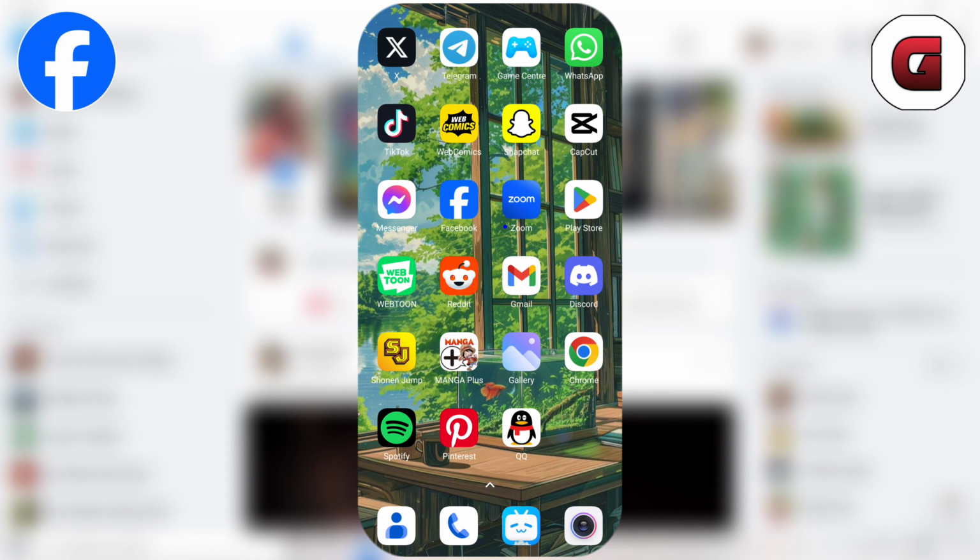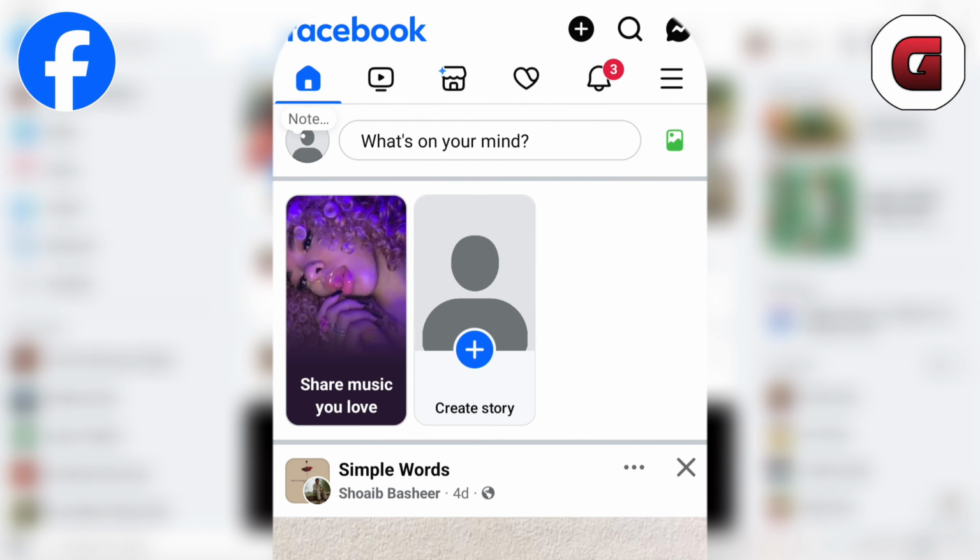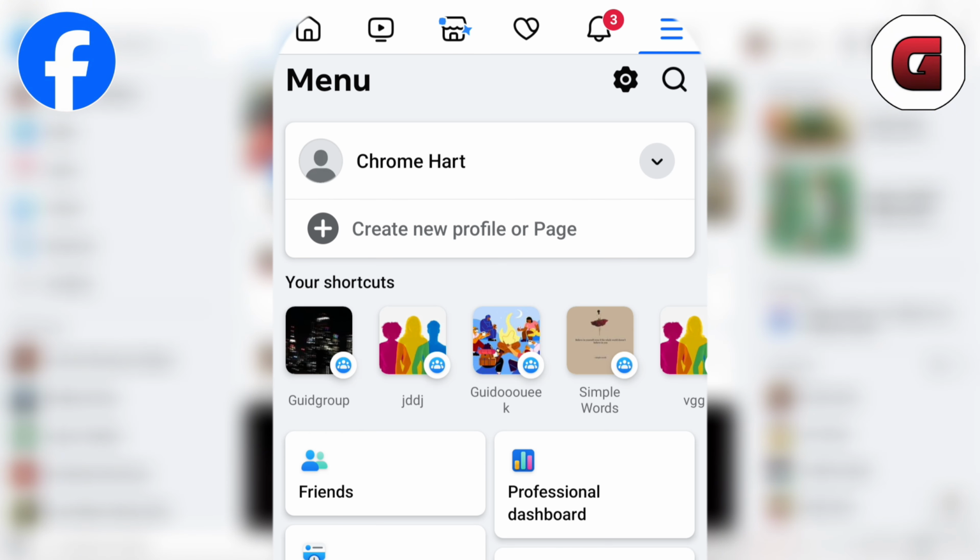So to add a nickname on your Facebook profile, it's actually so easy. So for the first step, of course, you will need to open your Facebook. And after opening your Facebook, I want you to tap the menu. And then go to your profile.